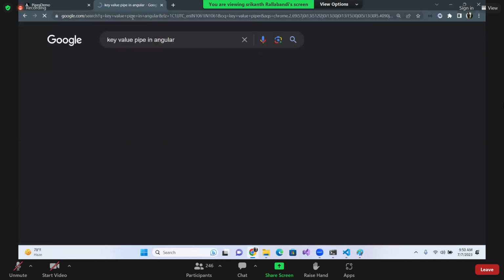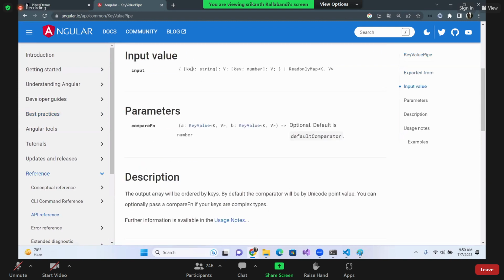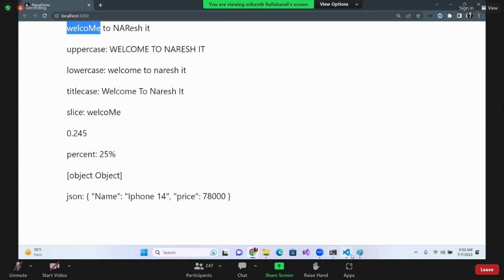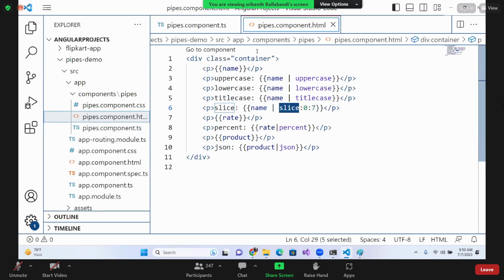Key value pipe in Angular. So if I go with key value, the key is the string and the value is the number. Generally ngFor is also doing the same thing by using that index, but without using that index, they released this pipe.